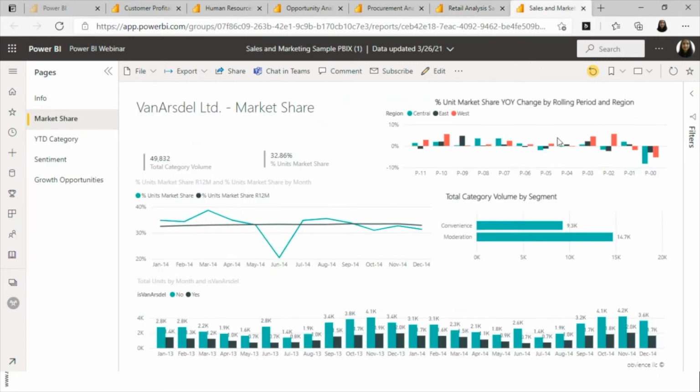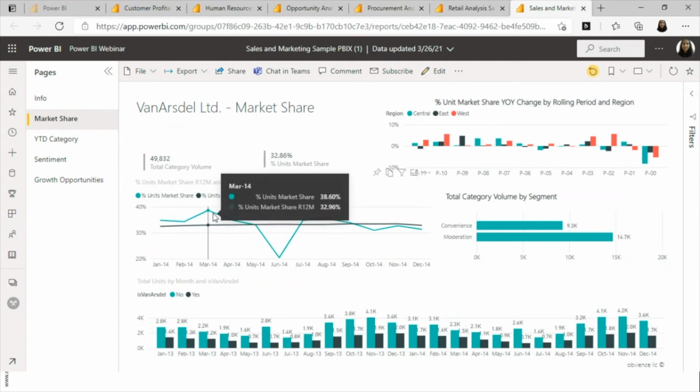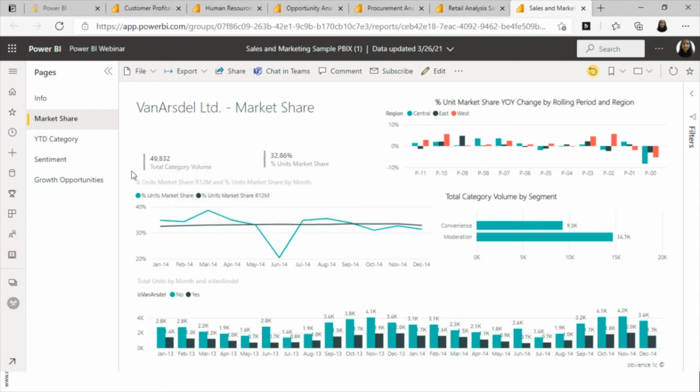Next, let's look at another industry, which is the sales and marketing industry. This report analyzes the industry and the company's market share, product volume, sales, and sentiment. We've taken an example of this particular company, Van Artstel Limited market share. It shows all the market share and all the data relevant to that company. We have total category volume, percent units market share, and all the data here.